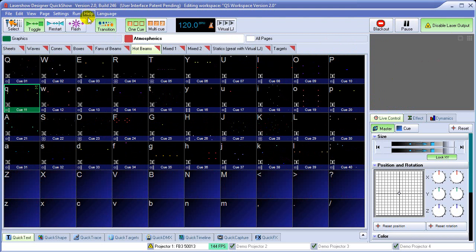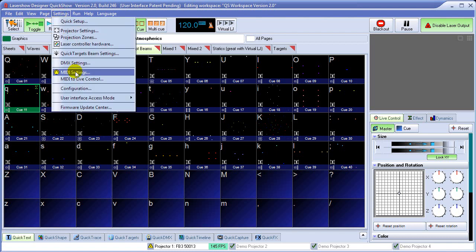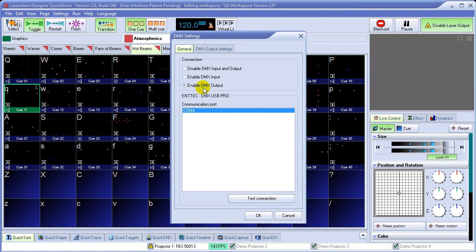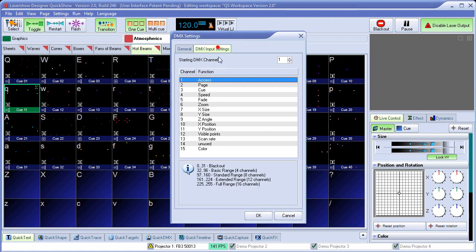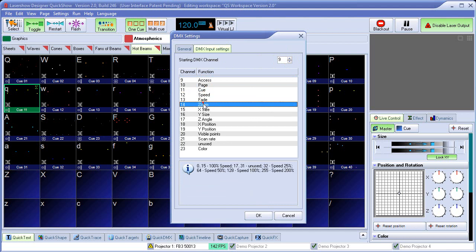We've added support for DMX with Quickshow 2.0. For example, if I come down here to settings, DMX settings, I can use the Enttec DMX USB Pro, which is a very popular USB DMX dongle type device, and I can use it for DMX input or DMX output. When we use DMX input, you specify the starting channel here, and this will tell you the channel assignment for the DMX input, and also gives you information about how the channel values will affect Quickshow.